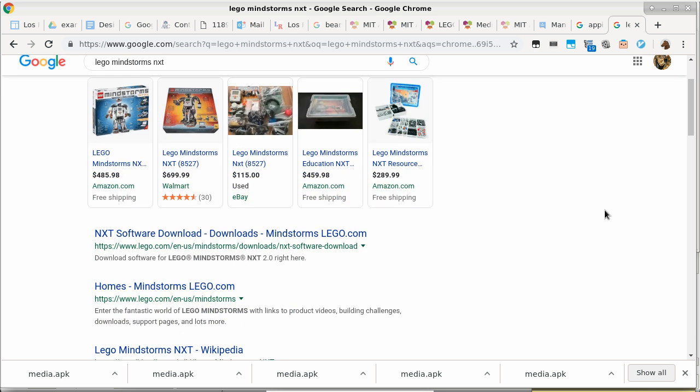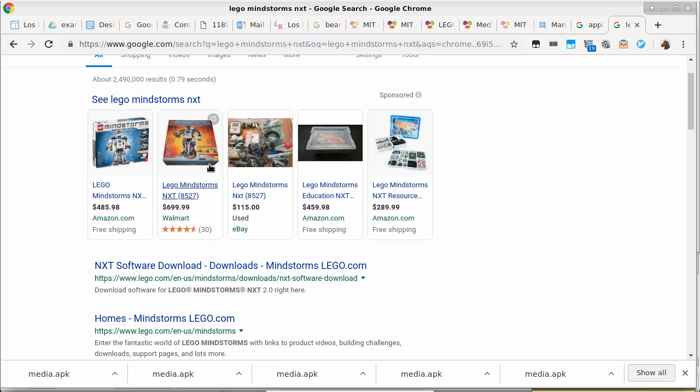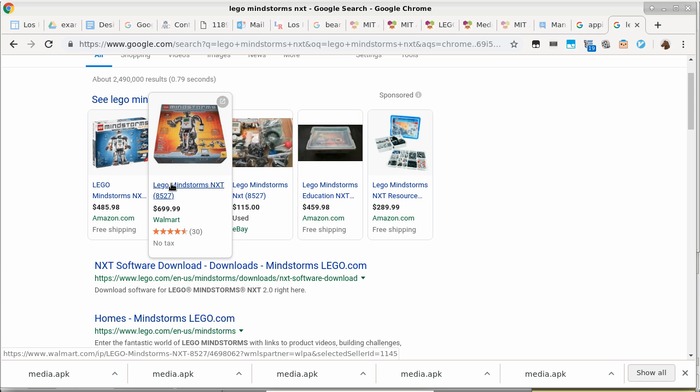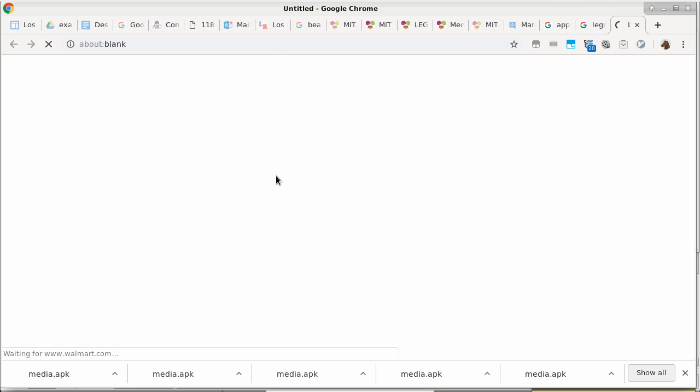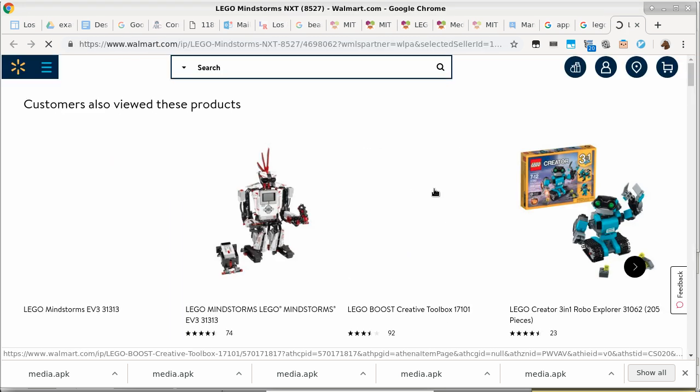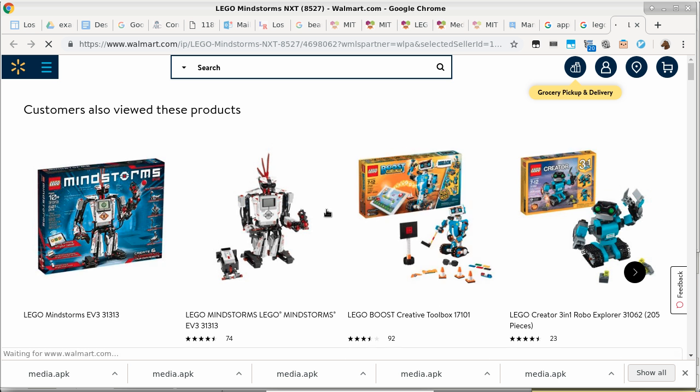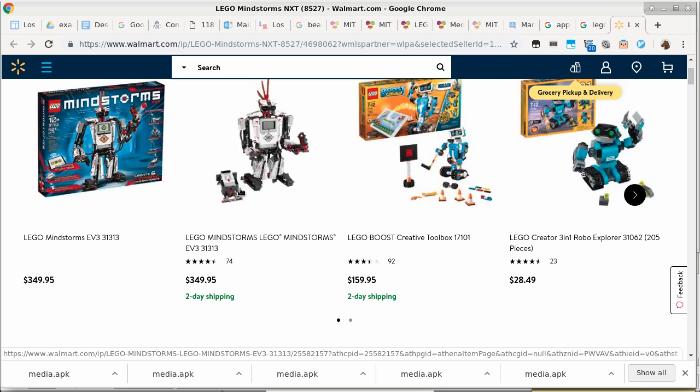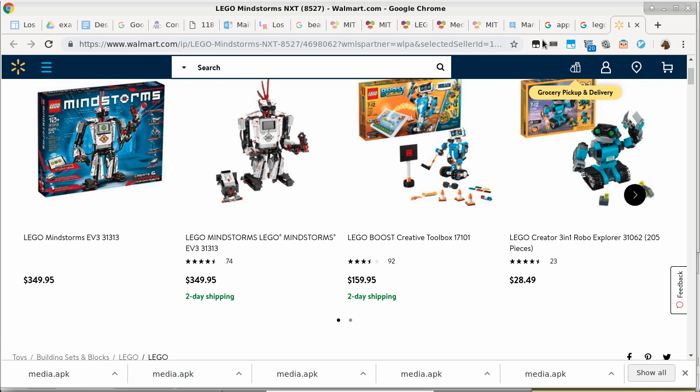It's that old? It's old, but it's also what people really want, and that's why it is expensive. $700. Yeah, so this is the NXT. Never mind, you don't have to show this because I'm never going to afford it.